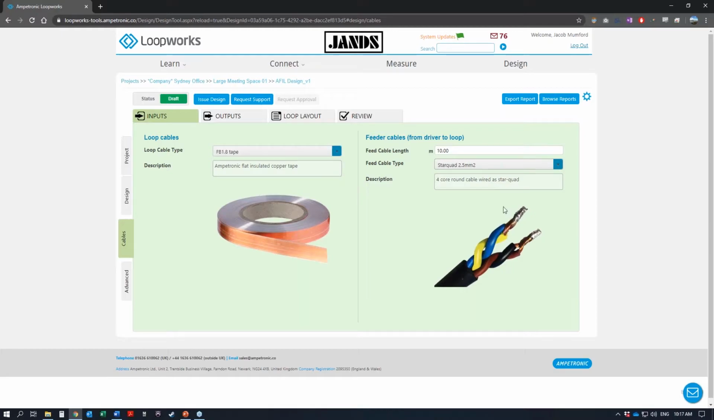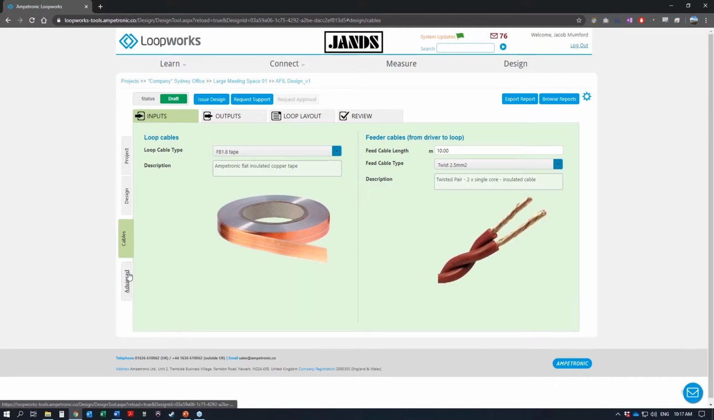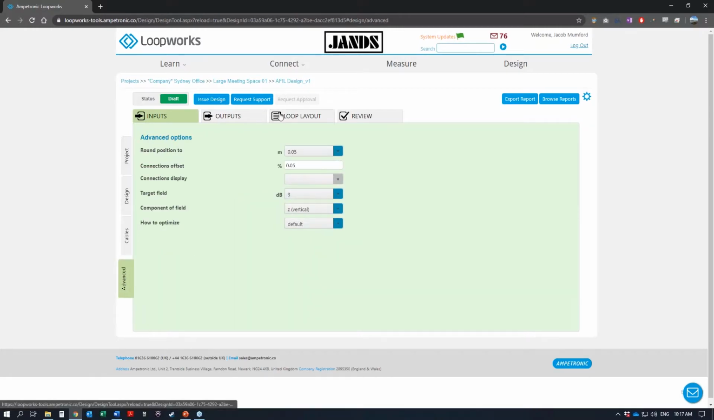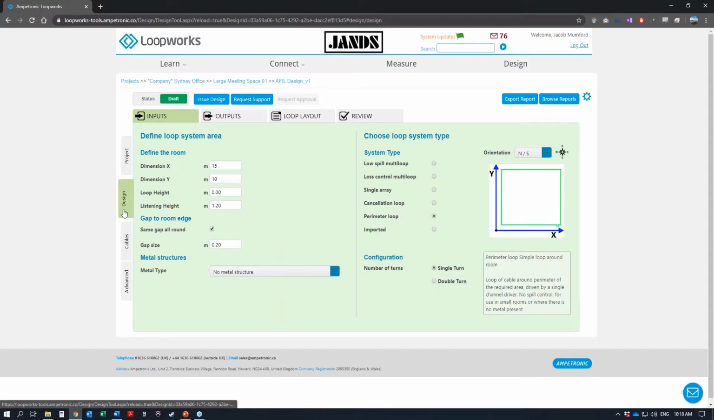So that would be maybe the positive pair, that'd be the negative pair. But for the moment, we're going to stick with our default. Advanced tab, we might come back to that a little bit later if anyone wants to know the specific settings. But for now, I'm pretty happy with what I've put in my design tab.